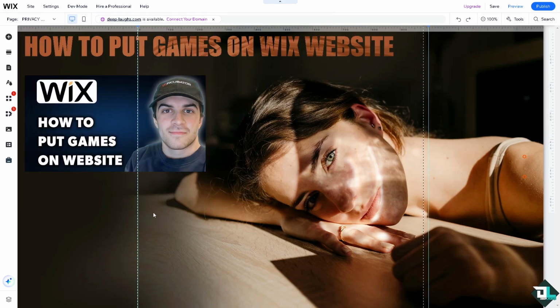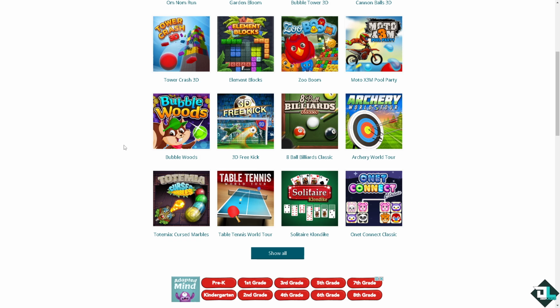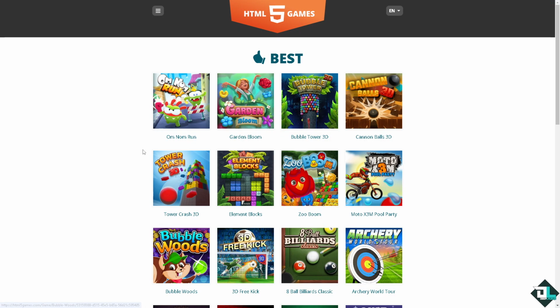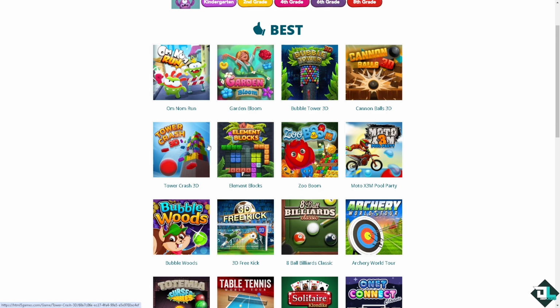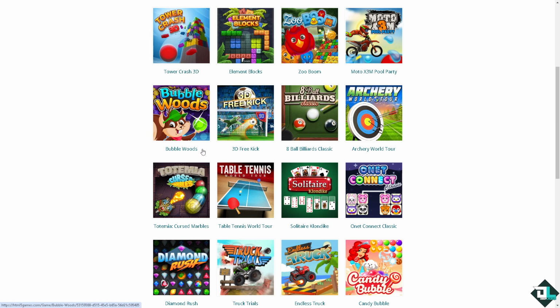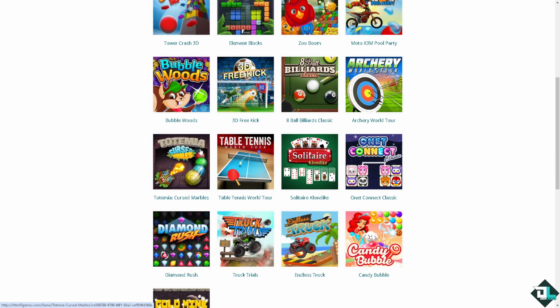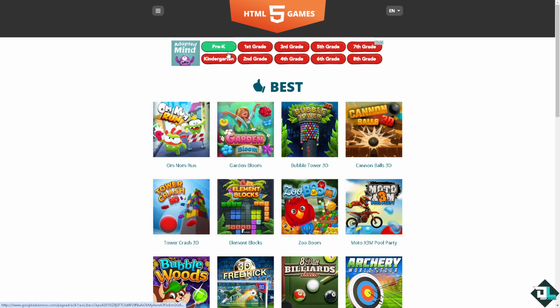Now, first off, we can embed HTML5 games. And if you're not familiar with HTML5, these are website or HTML-based kind of games that you can embed on any other platform like Wix. All right, so I let you decide on the games that you want to embed. It's a little bit limited, but of course, we have an option here for pre-K, first grade, third grade, fifth grade, seventh grade.